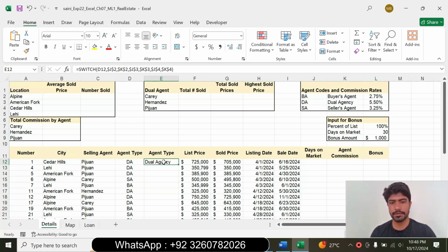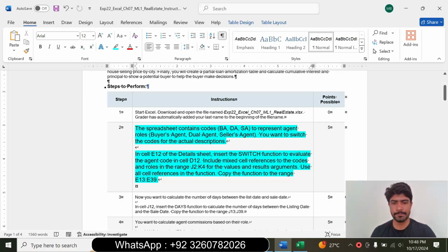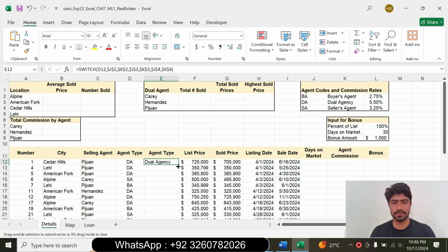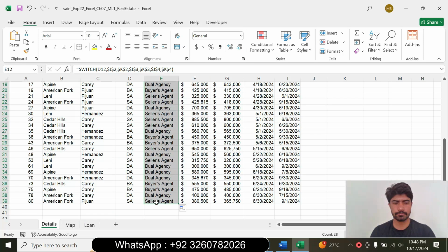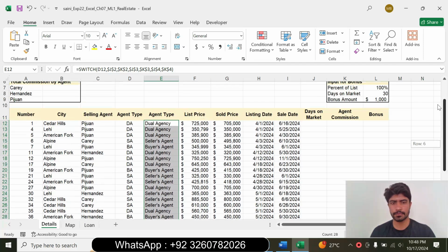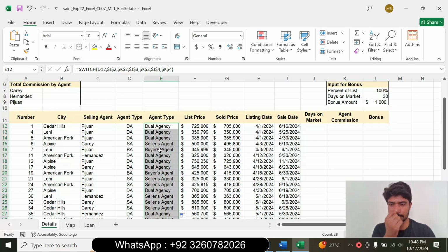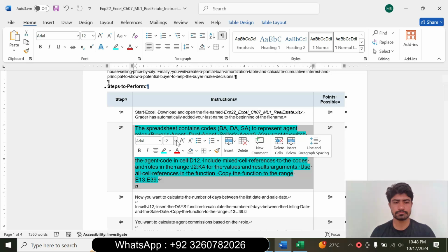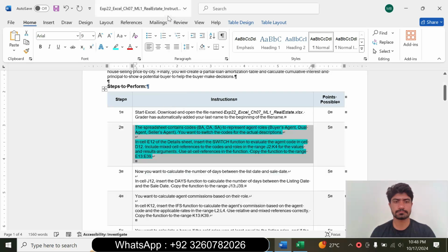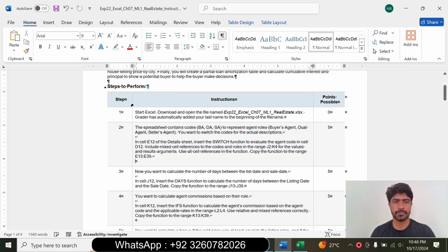The result is dual agency. Copy the function to the range E30 to E39. So question number 2 is complete. We can move to the next question, question number 3.